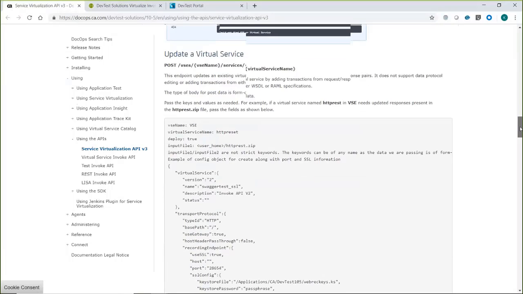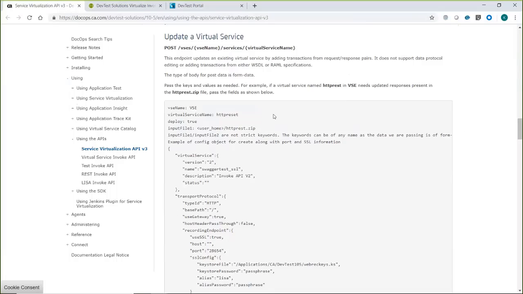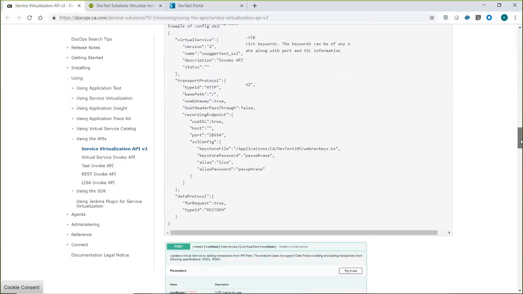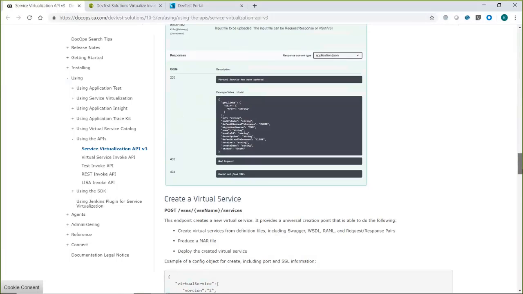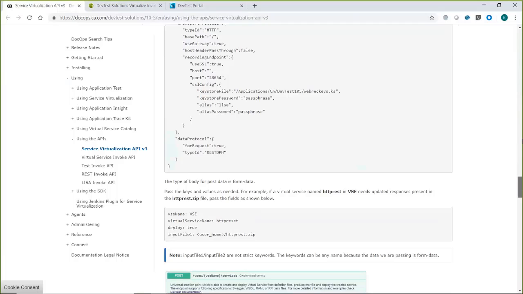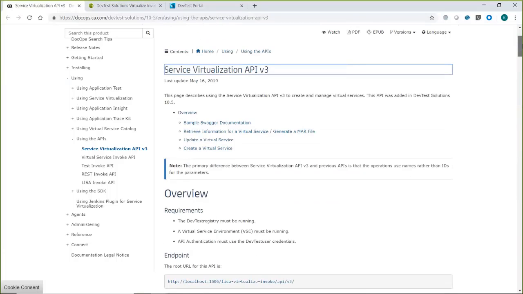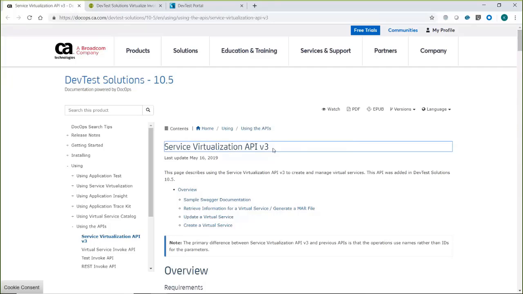And the best part is the nice, rich content here in terms of, okay, what is the config? Right? How do you specify a port? How do you specify the name, version? If you want to specify the SSL configuration, all that information is here. Right? So feel free to take a look at our documentation page. It gives you good information on the V3 API.